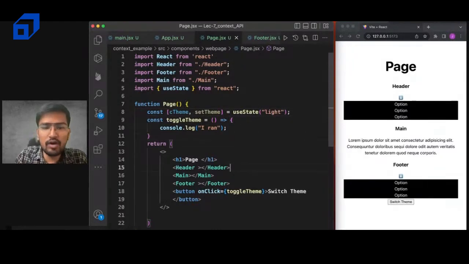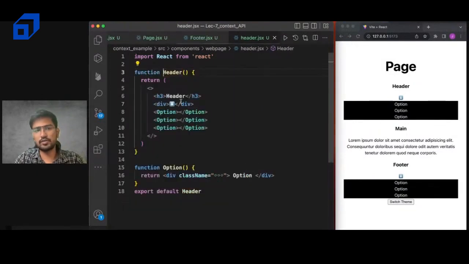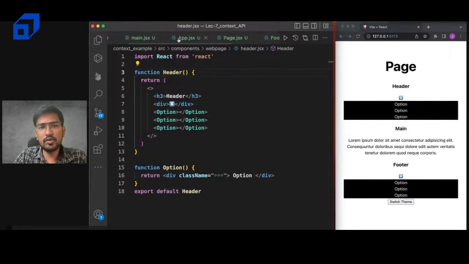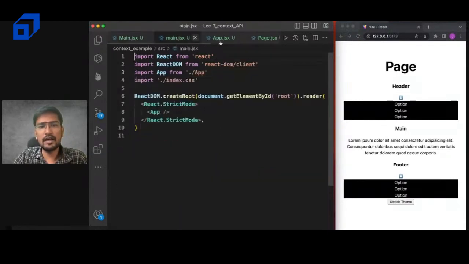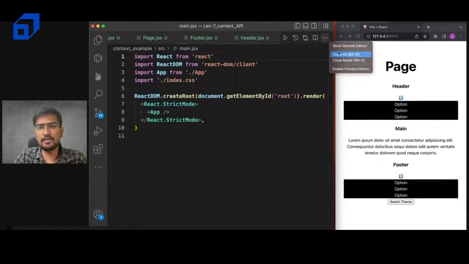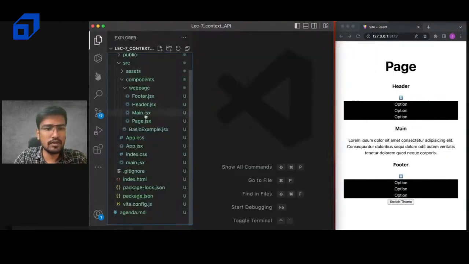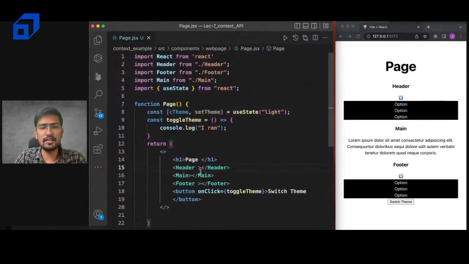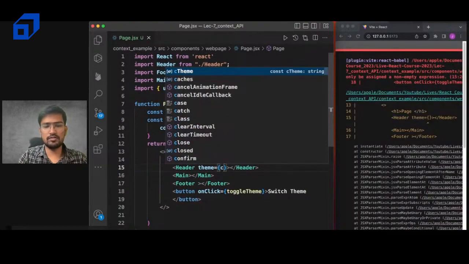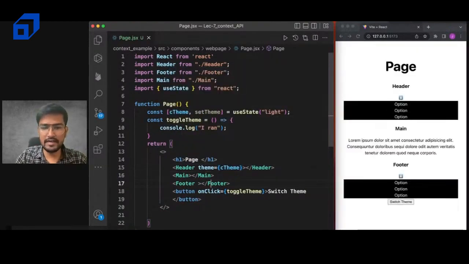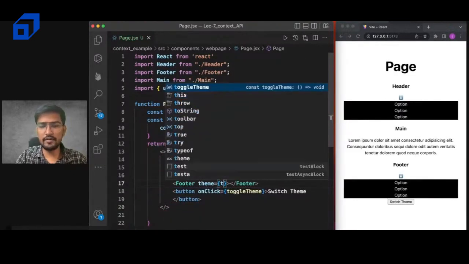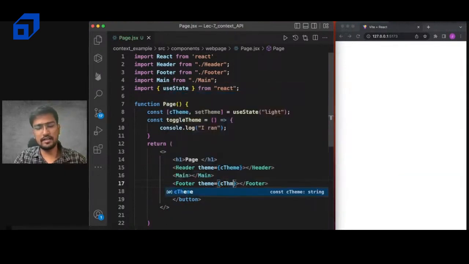If I want to pass a theme from this page to its options, what I need to do is simply pass these props one after another. So let me clear it out and go to this page. Now I have to pass the theme to the children also, because the header did not require it. Similarly, this footer does not require it because it does not need to change itself.